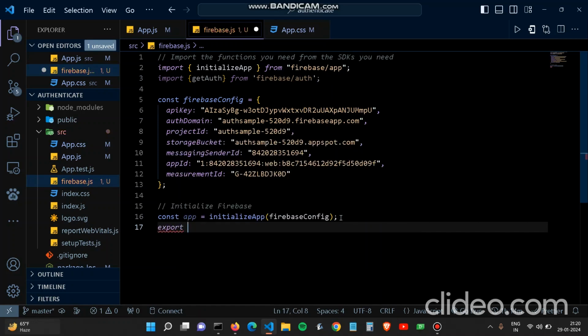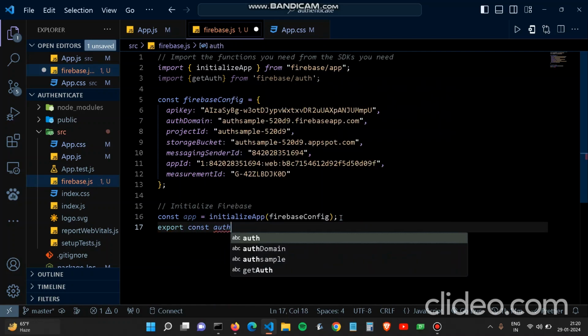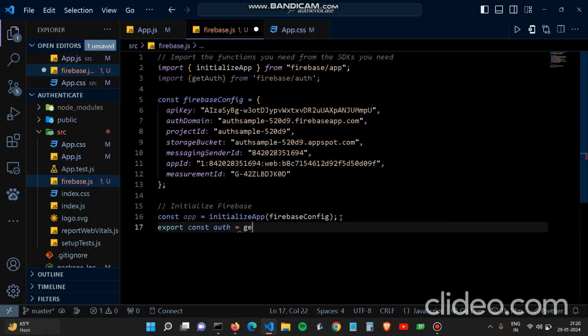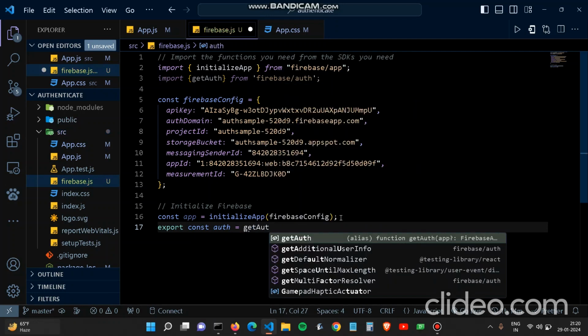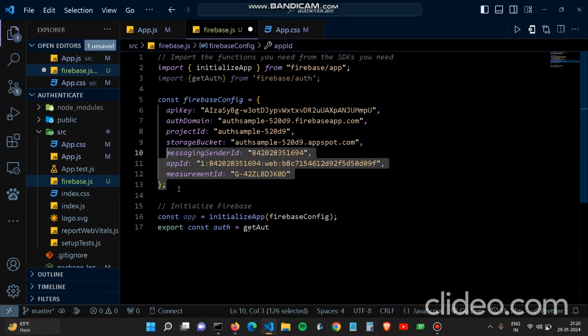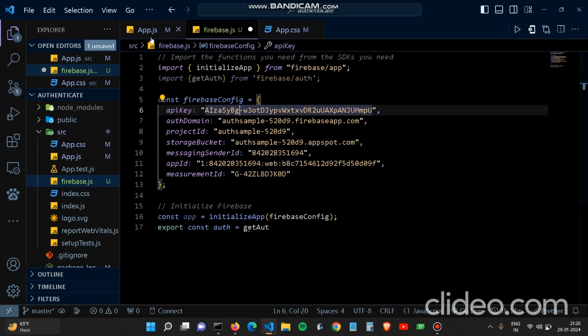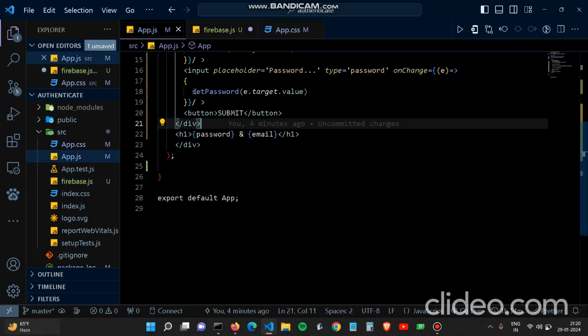Let's name the variable auth. Okay, so you need to export auth. So what will it be? It will be like these unique details, like your API key, domain, project ID. You need to pass it up to your main app.js.